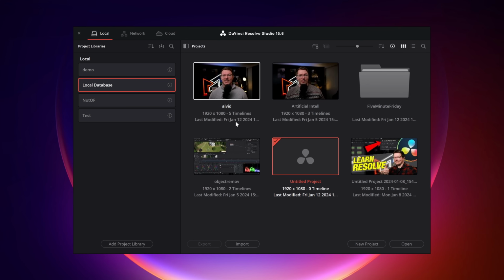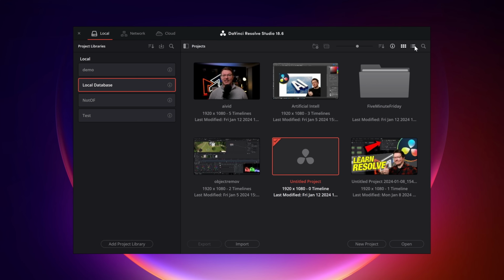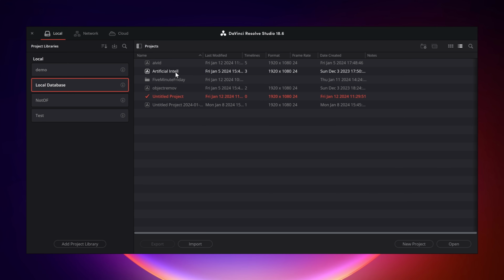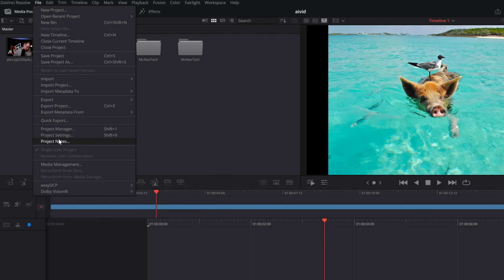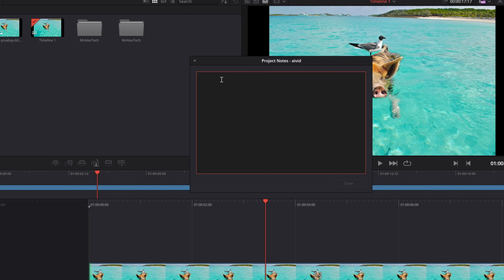If you need to see even more information, at the top right, you've got this icon here, which will show your projects in a list view. And from here, you can see name, last modified, timelines, format, frame rate, date created, and there's even a handy little notes column. You can toggle these on and off by right-clicking the column heading and ticking the boxes as required. If you want to leave yourself a note, open up one of the projects, click on File, then go to Project Notes, and from here, you can leave yourself some handy notes about the project or just some positive affirmations if you prefer.